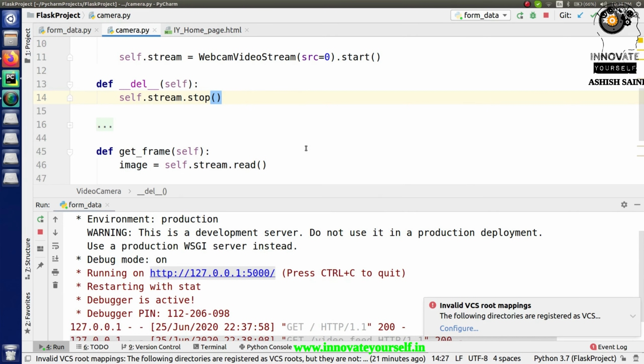So I hope everything is very clear to you, but still if you are facing any kind of difficulties integrating these two parts together, then you can definitely leave a comment below in the comment section.